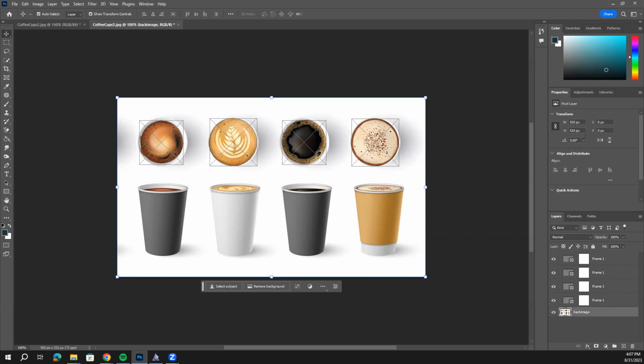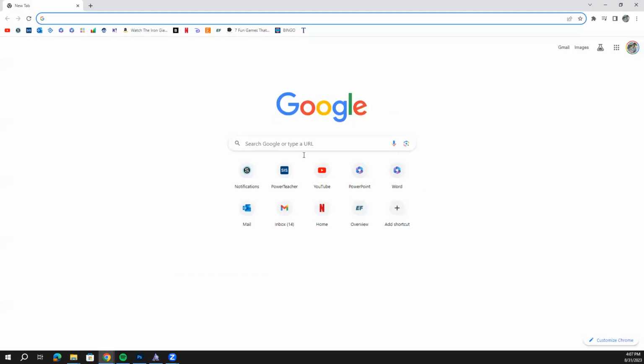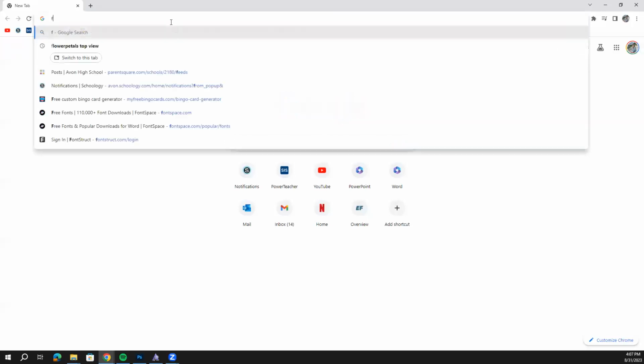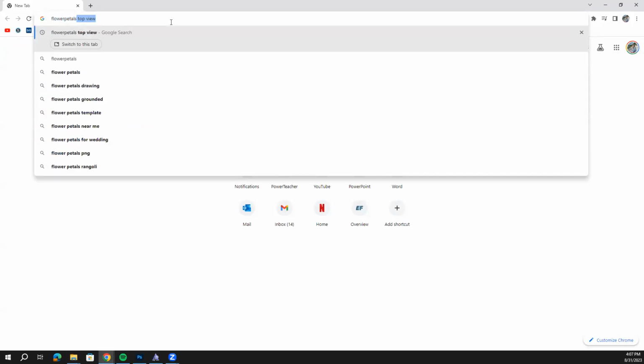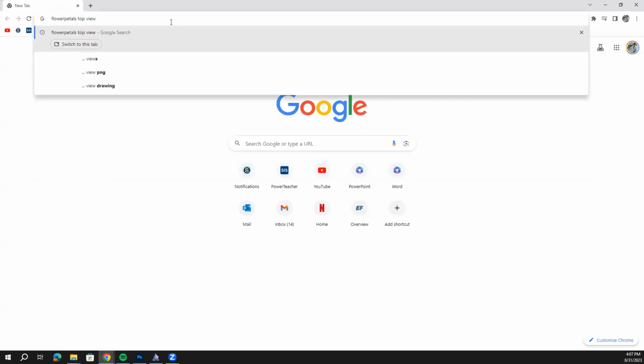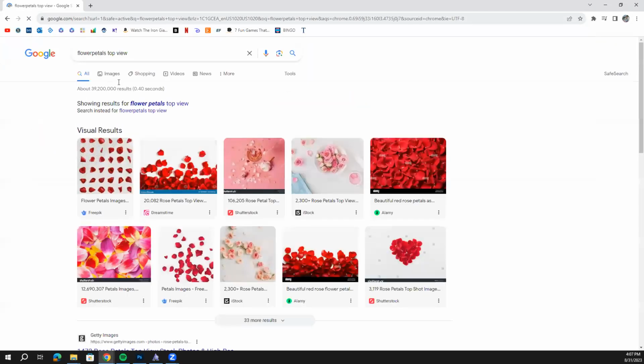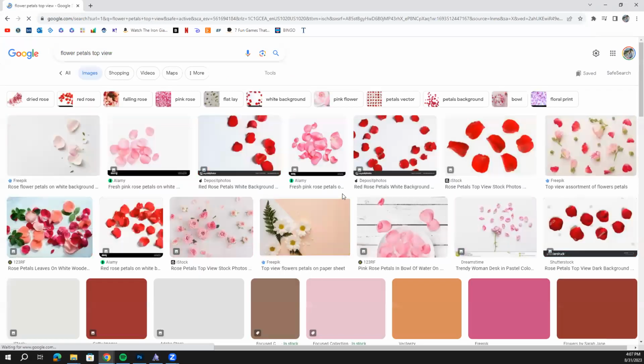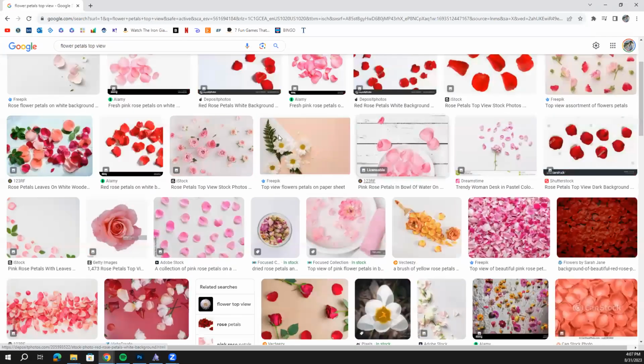What you need to do next is go to Google and do a quick Google search for images that you want to fill in to your coffee cups there. So you need 4 different things that are not coffee that you want to fill in. So let's say that I want one to be flower petals. It helps to type in top view. That way you are getting a top view kind of facing down. I could do this one.